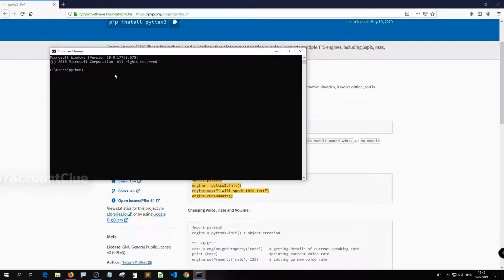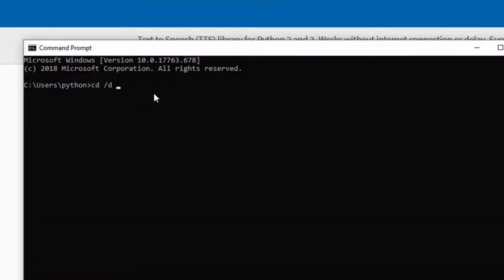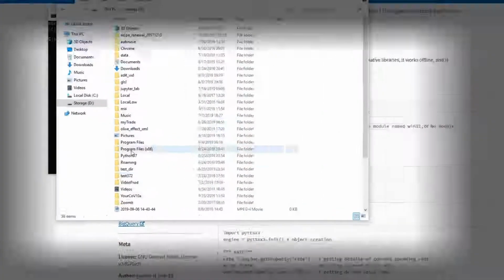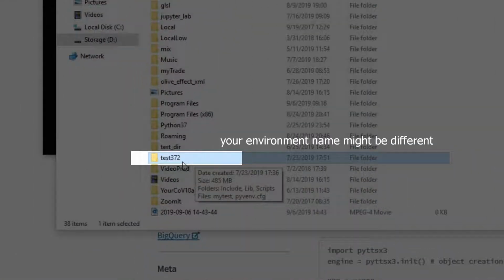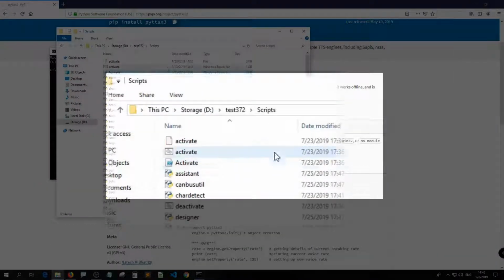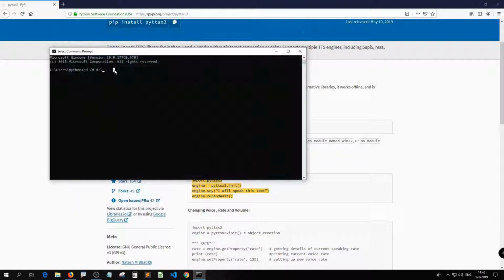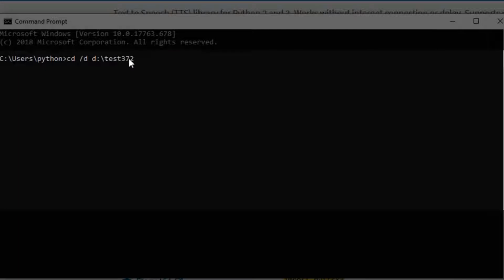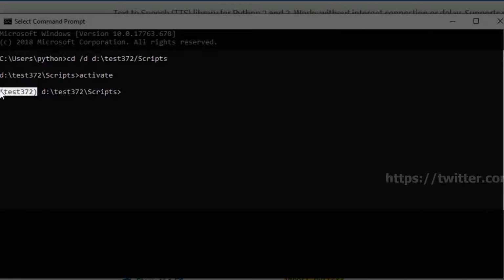Let me just activate my environment. If you don't know how to create your environment, you can refer to my previous video for that. I just created an environment, test372. Go to the scripts and then activate that. Okay, so just test372, scripts, then activate. So when you see the bracket here, you're inside your environment.